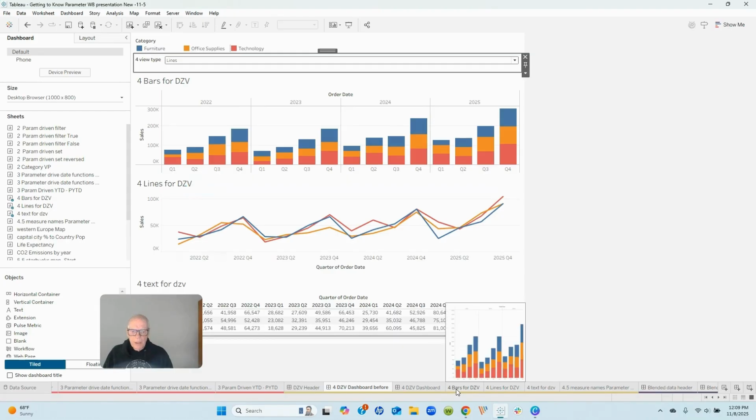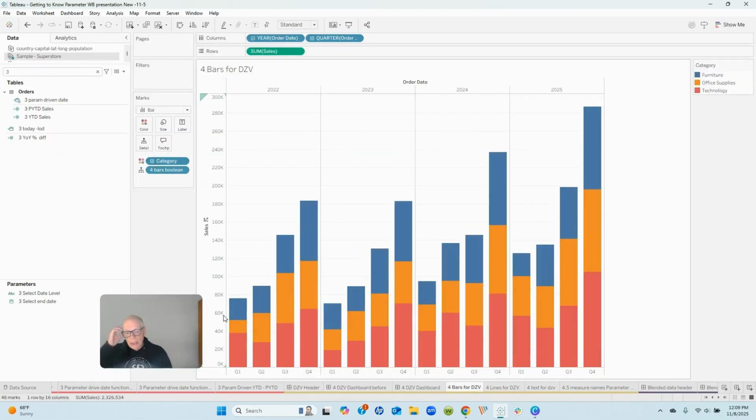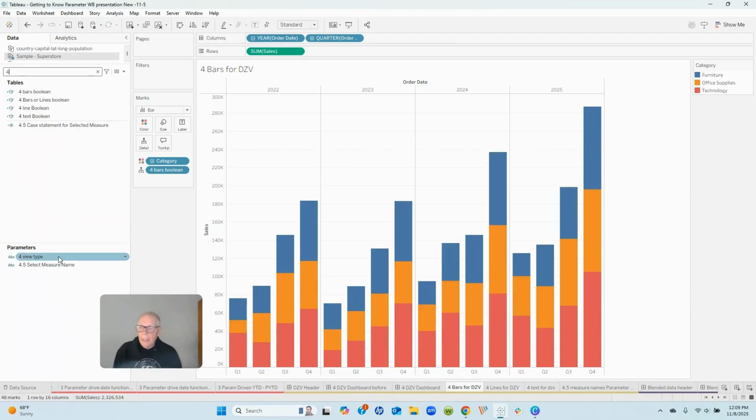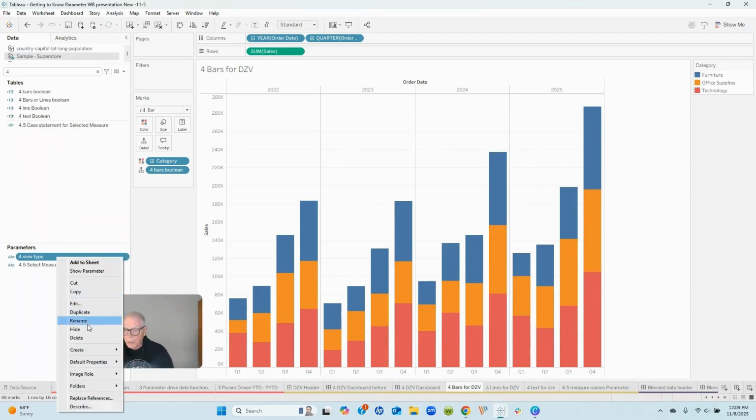Well, let's see how we'd go about setting that up. You start by creating a bar chart, a line chart, and a text chart, obviously. And we're just going to look at the bar chart to get started here. And we always have to start with the parameter. So let's see what that looks like.